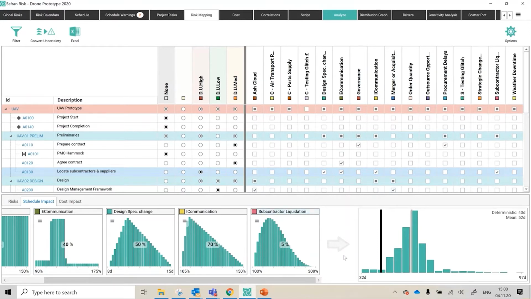So all of those things then compound together on the bottom right of this screen to show me what we call the real-time analyzer. This is a 1000 iteration Monte Carlo, and the black line is my deterministic. So this should be a 40-day long activity, but it could be as low as 32 days or as much as 97 days. And I've got the mean of that shown as 52.